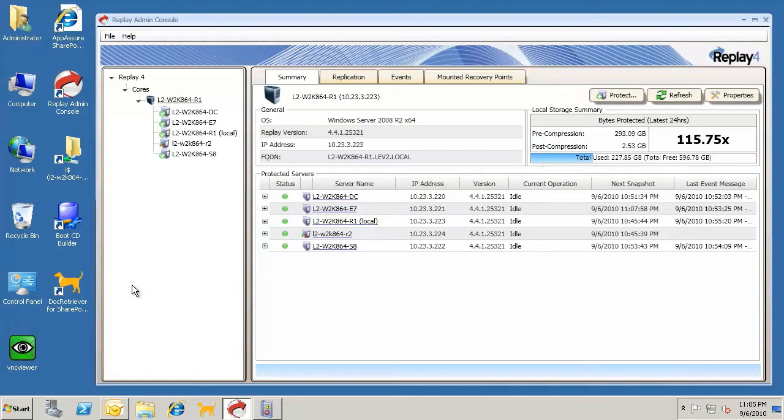This is the landing page or dashboard. It'll land on the first core that you have listed in your left-hand pane. Down this left-hand pane, you can have multiple cores protecting multiple servers. Simply click on File, connect to a Replay core to add a Replay core. From this one interface, you can manage your entire environment, giving you a single pane of glass view into everything you do in your environment for backup from the Windows platform, where Replay comes into play.